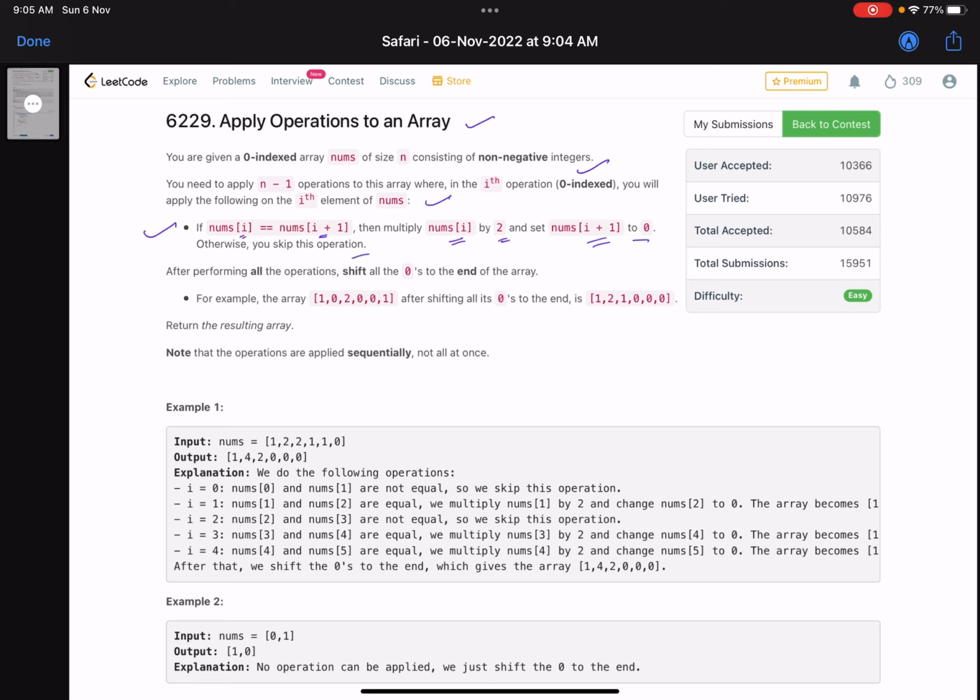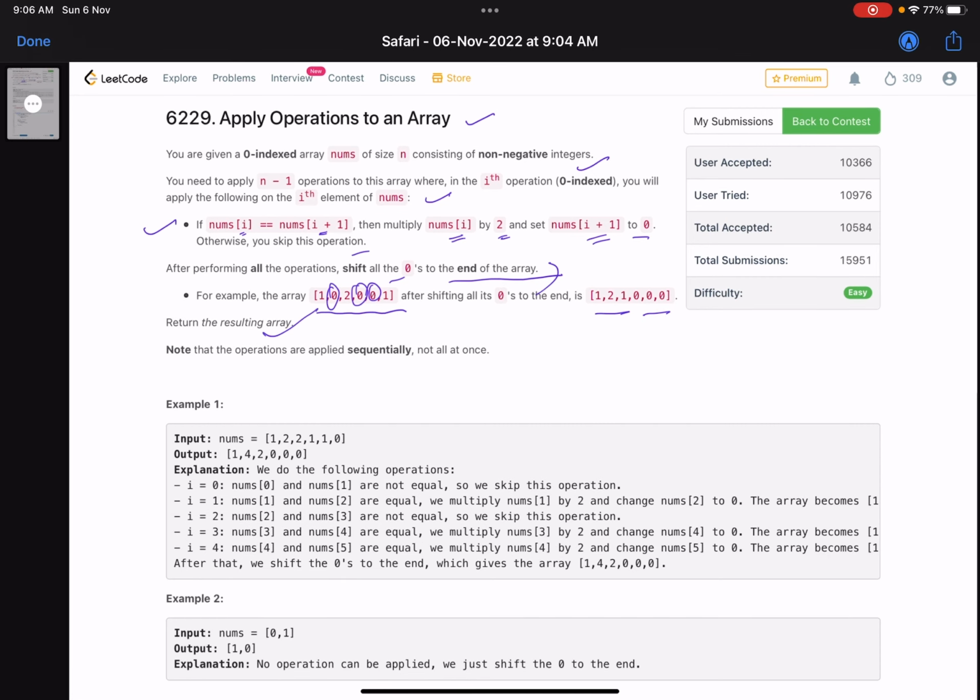After performing all the operations, shift all the zeros to the end of the array. Like for example, 1 0 2 0 0 1 becomes 1 2 1 0 0 0. What you have done? You have moved these three zeros to the end of the array. Return the resulting array. Note that the operations are applied sequentially and not at once.